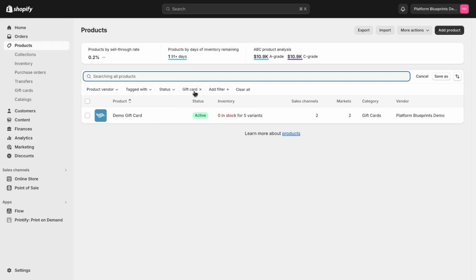And here we have gift cards selected. So this is a standard product search feature that has been pre-selected with the gift card parameter to filter out only our gift card products.